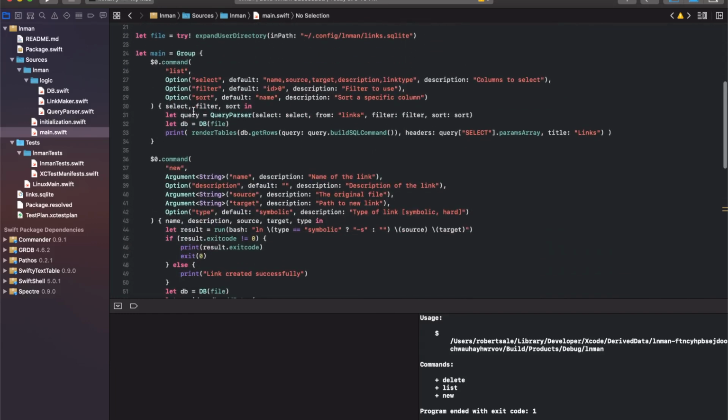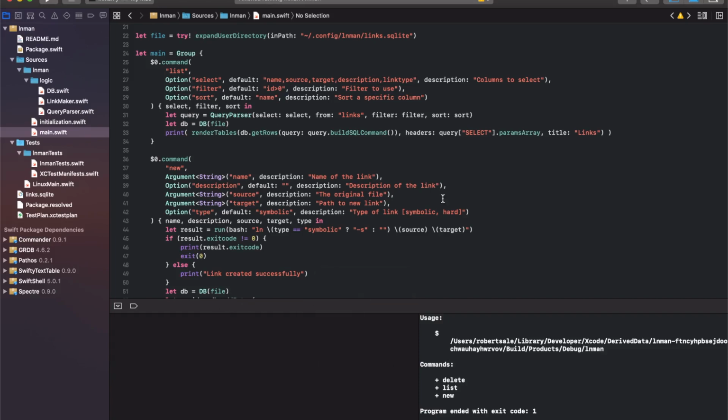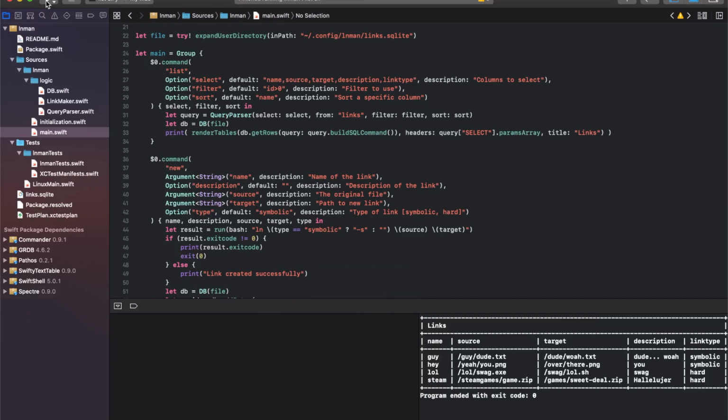And here I'm going to run lnman, as it's called, without arguments. So you get a help sequence. It tells you the usage, it tells you the commands. So we're going to go ahead and give it some commands. We're going to tell it to list everything on my list of links.